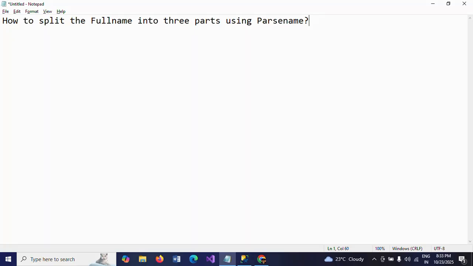Today I will show a demo on how to split the full name into three parts using the Parsename function. Parsename is a function in SQL Server, which takes two arguments. The first one is the object name, and the second one is the object piece.